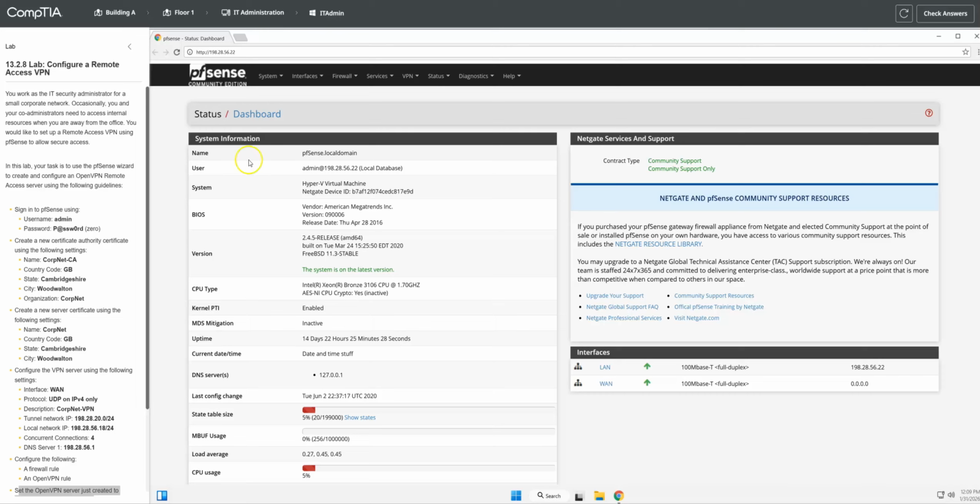This is lab 13.2.8, and the first step is going to have you log in to pfSense using the username and password. So this is what you would use right here. Once you're logged in, this is your pfSense website. The first thing you want to do is create a certificate authority.